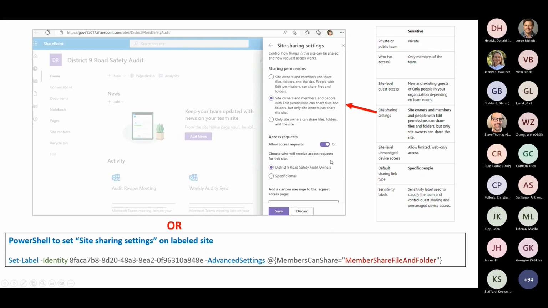However, there are still some more recommendations from this sensitive tier protection for the labeled site. It says site owners and members and people with edit permissions can share files and folders, but only site owners can share the site. We don't want site members to share the entire confidential site outside the organization, right? So to achieve this, you can manually go to the underlying team's SharePoint site and change the settings under site sharing settings. But I don't want to do this manual setting for every sensitive team site in the organization, right? It will take me a lot of time.